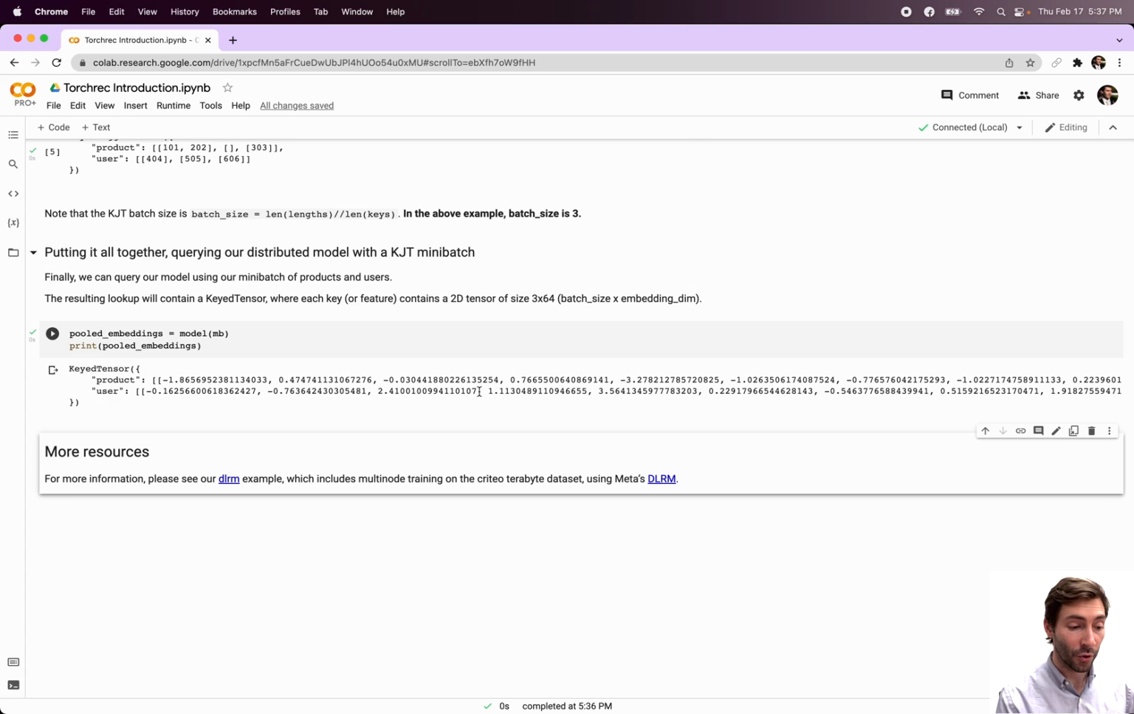So that's all for our TorchRec example. For more resources, please check out our DLRM example. This includes multi-node training on the Criteo terabyte dataset on PyTorch's canonical DLRM model.